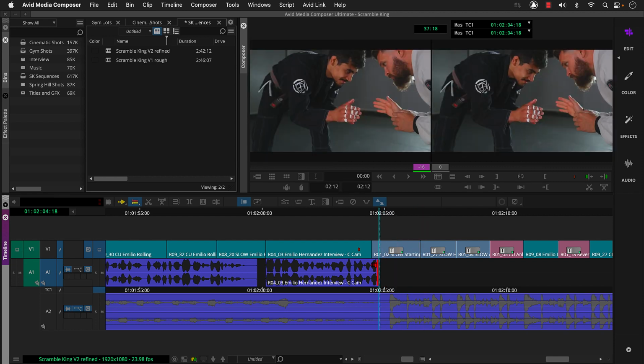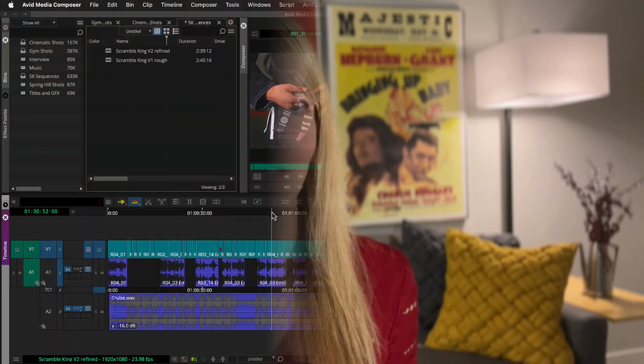That fixed it. Now, there's lots of edits to fix in my sequence with the ripple and overwrite trim tools. So I'm going to pause the recording again to make those changes.